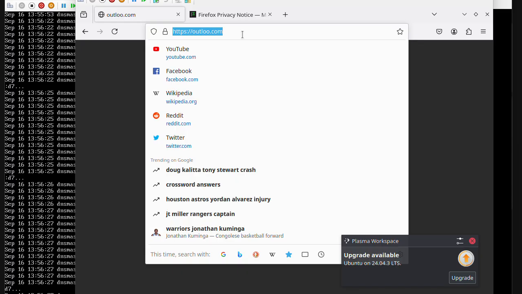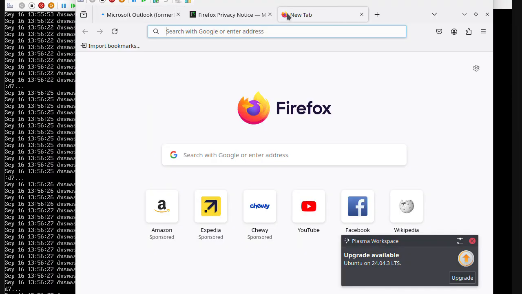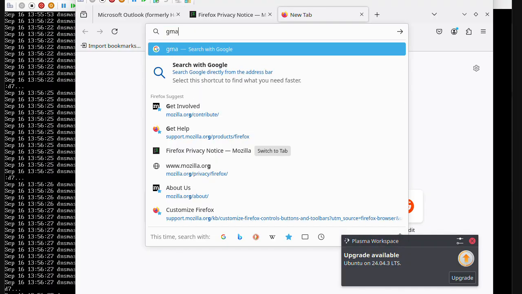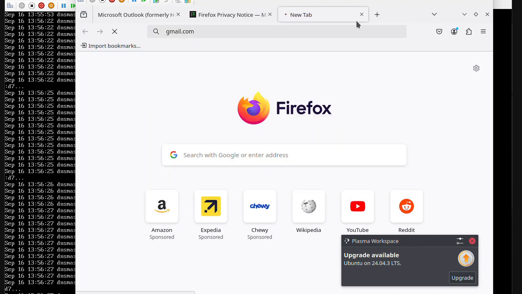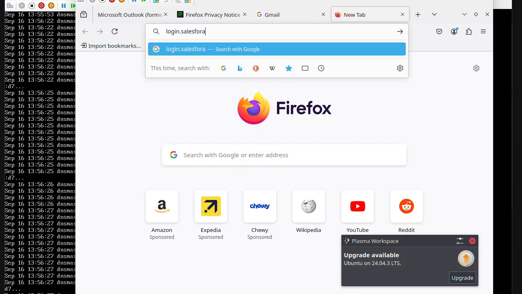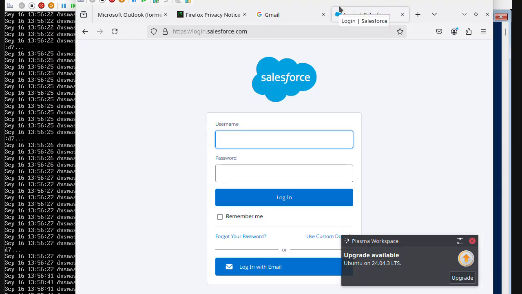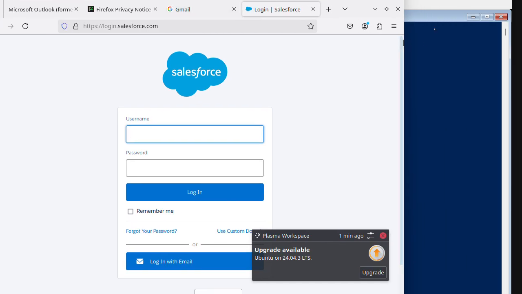Outlook.com, if I can spell it right, Outlook with a K.com. We can go to Gmail and maybe even get work done with login.salesforce.com and get work done with our regular tasks. The idea is that while we're waiting to figure out what to do with our environment, we can go ahead and let users get their regular work done, and in the background, we're working to get ready and install.